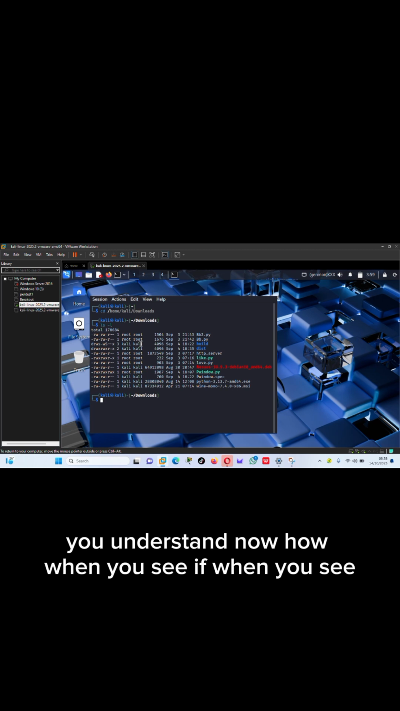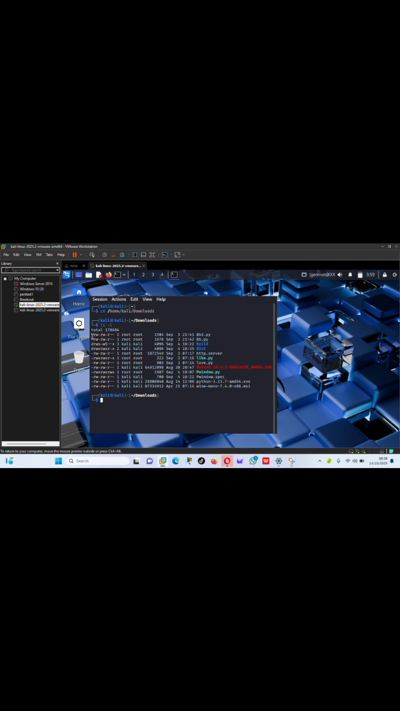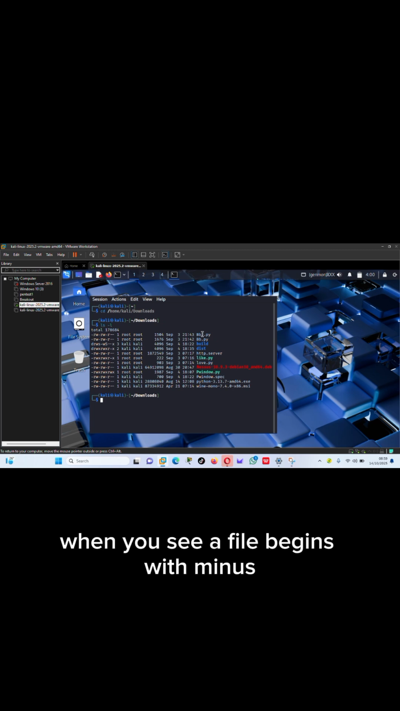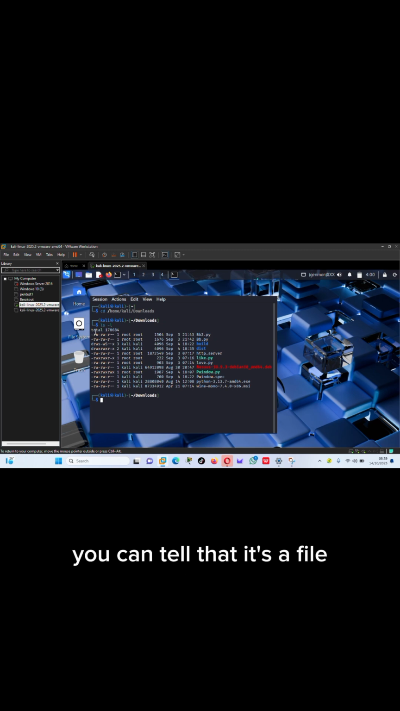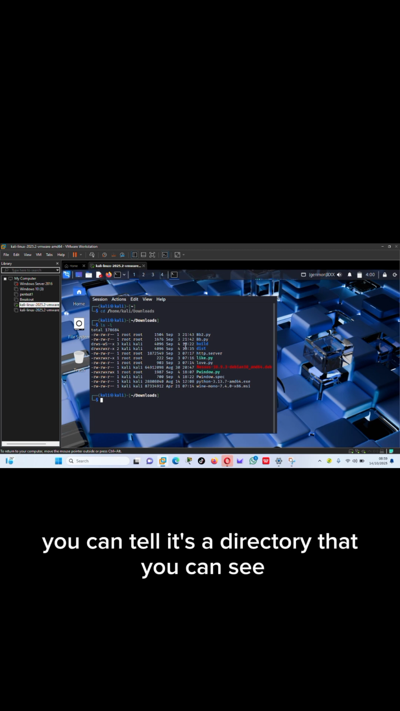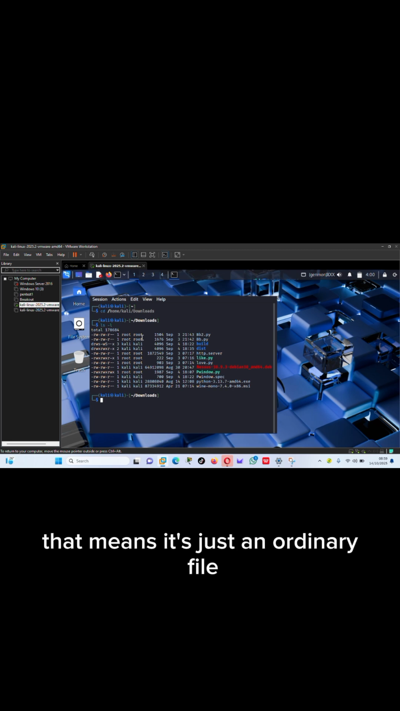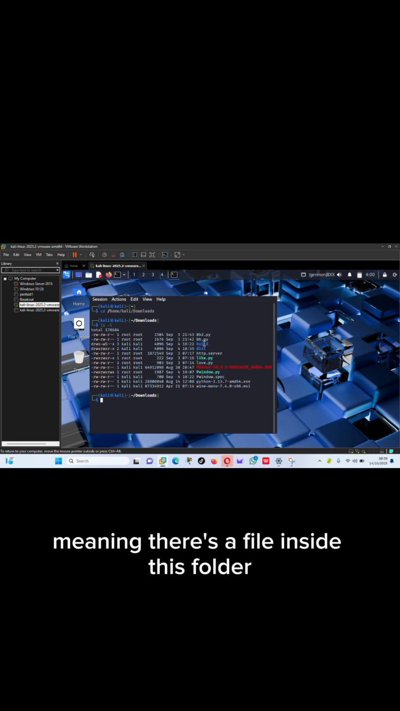You understand? When you see something that begins with a minus, you can tell that it is a file. But when you see it begins with d, you can tell it's a directory. You can see it's blue, and this one is white, telling you it's just another file. This one is a folder, meaning there are files inside this folder.